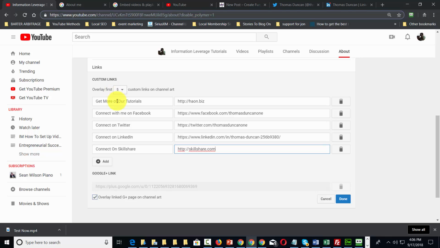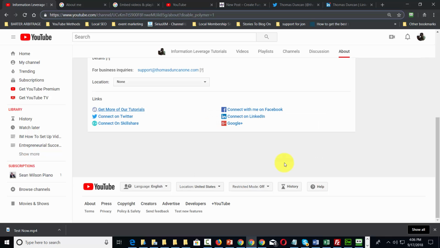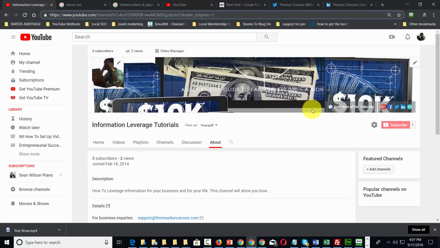And so once you have all of your sites in, you're then going to click Done. And then your content will then be available. And you'll also notice your icons here on top of your channel.